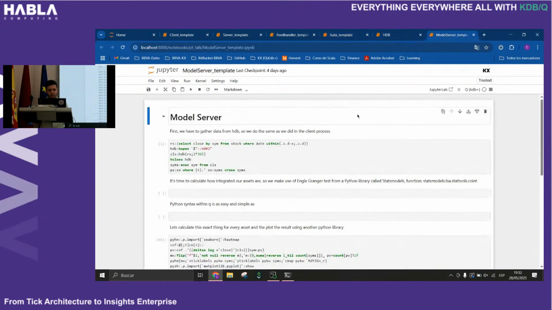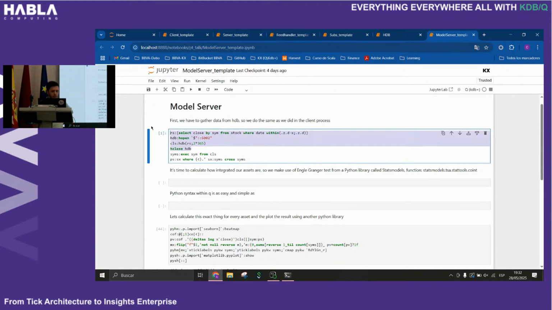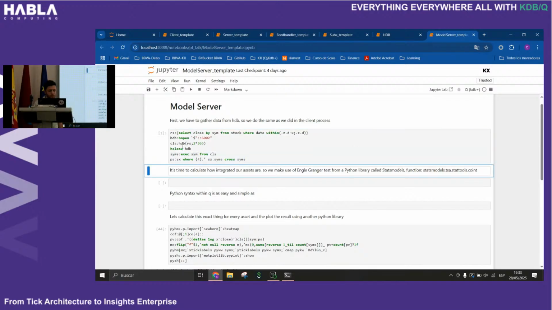I have this notebook here. First of all, we have to gather historical data. We have seen several times how to do this: just open a connection and send in a query. This is the code. And these two lines are just because we need to get every pair of assets, so the cross function. Okay, so we can execute this.